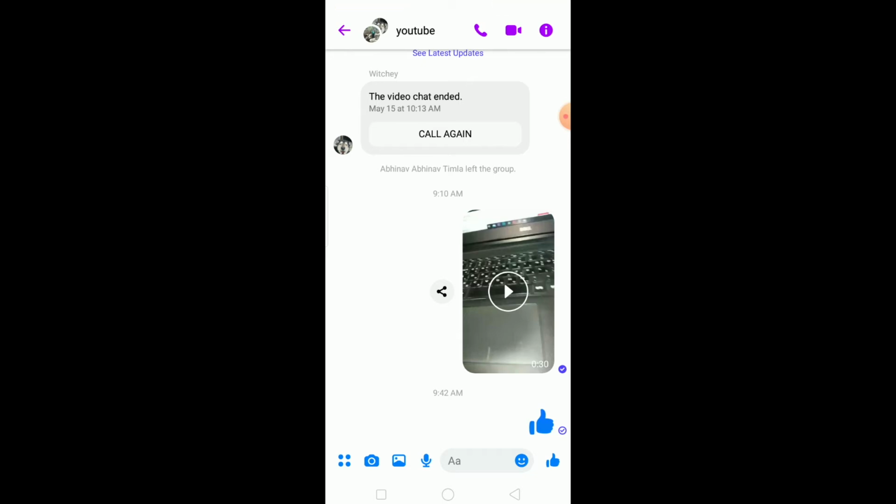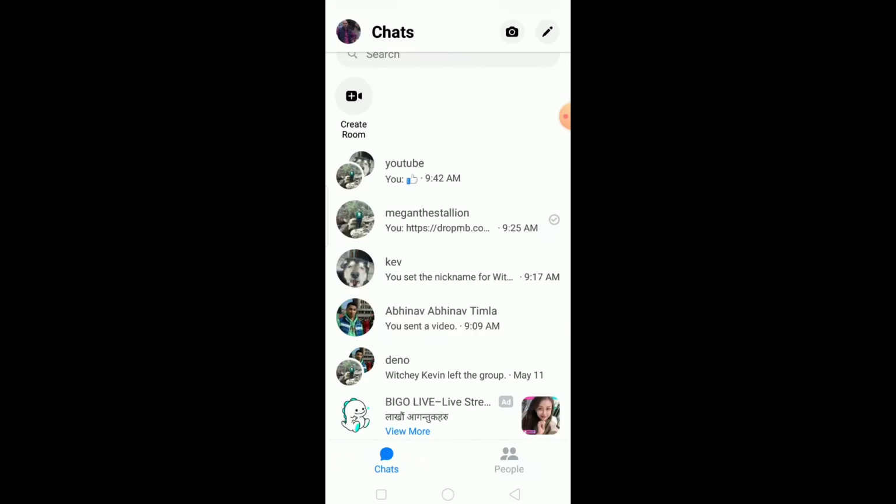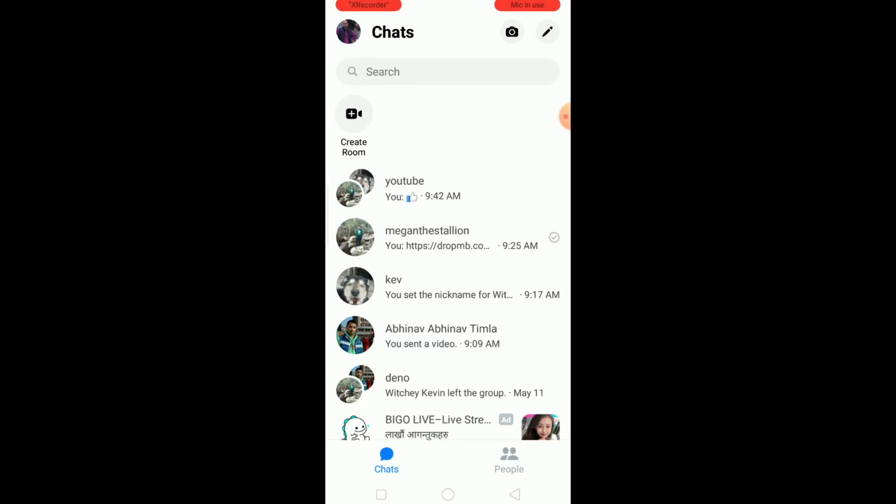You can also call them, or FaceTime 3 or 4 people or more at the same time. So that's basically what group chats are on Messenger, and I'm going to show you how you can create one. To create a chat, it's pretty simple.